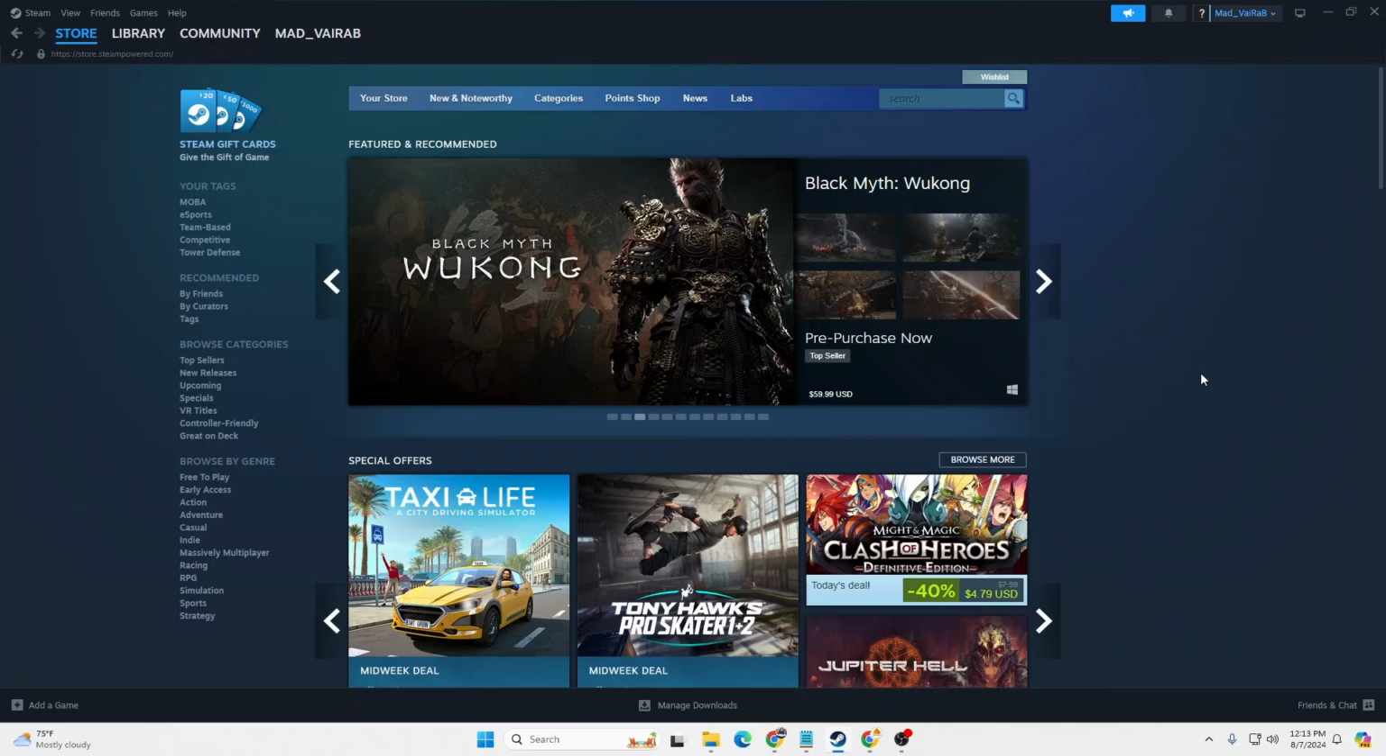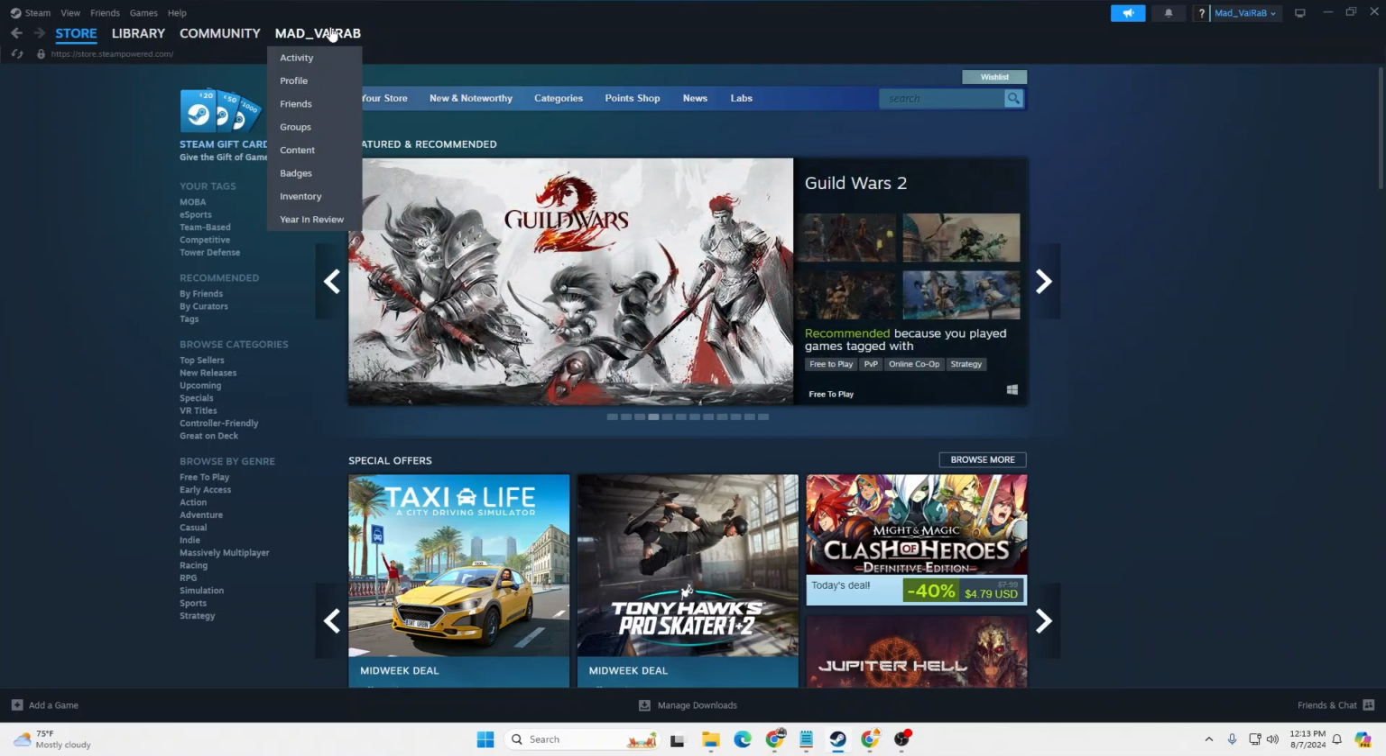Now to block someone on Steam, first open up your Steam app and log into your account, as I've already logged into my account on Steam. And on this interface, guys, at the left side you can see there's a username available for us over here where my mouse is hovering, and hover over that on your username.